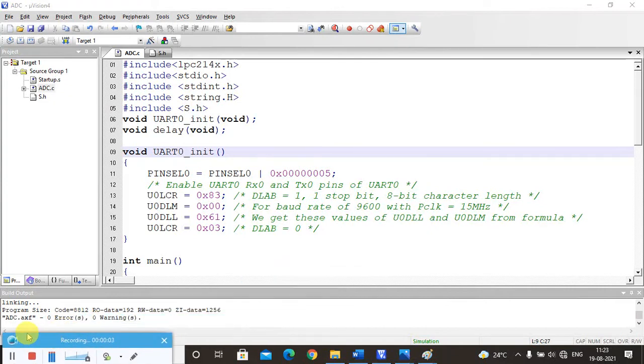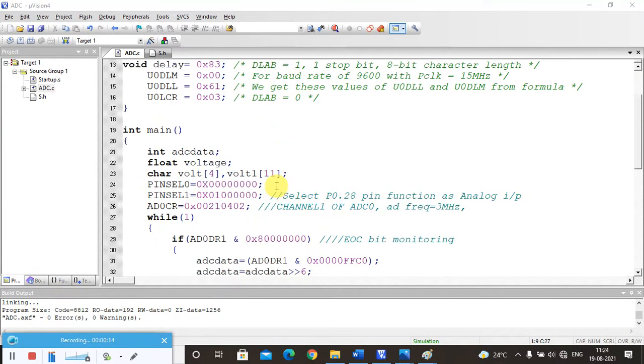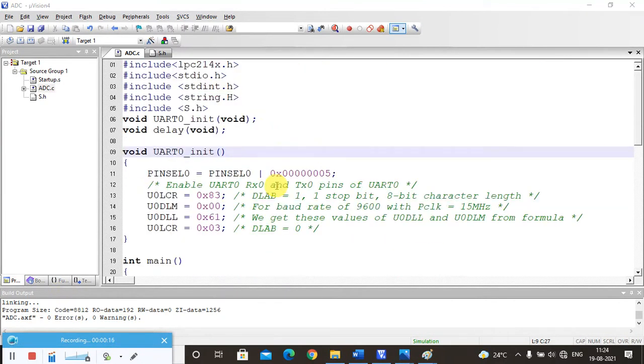So in this session we are going to determine the digital output for a given analog input using the ADC of ARM controller. Before we proceed with the program, let us see some theoretical aspects regarding the analog to digital converter. An analog to digital converter is used to convert analog signal voltage into its equivalent digital values.